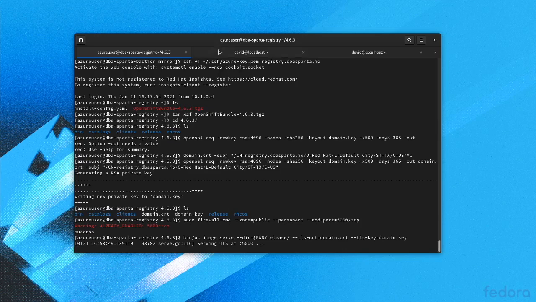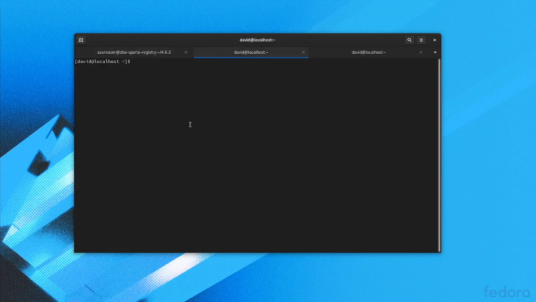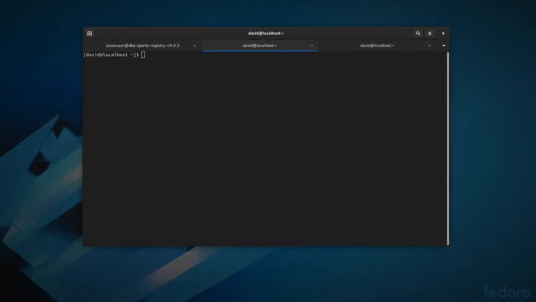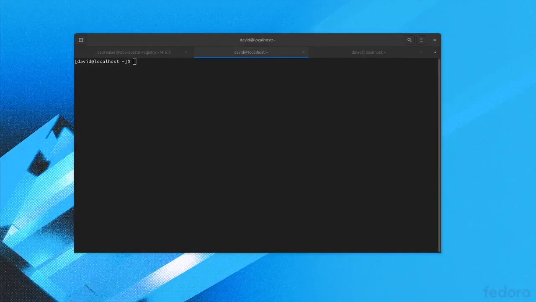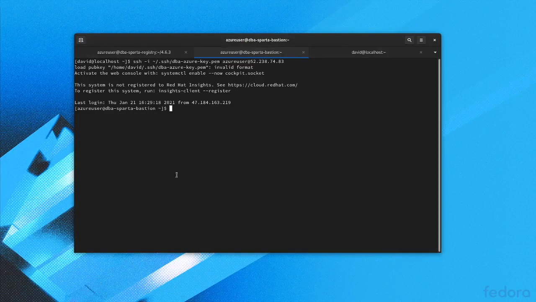Now we can come over here and log into our Bastion host. And we can test to make sure that we can access the registry.